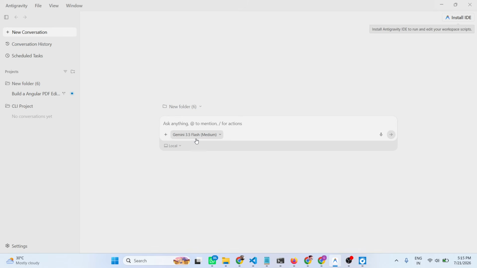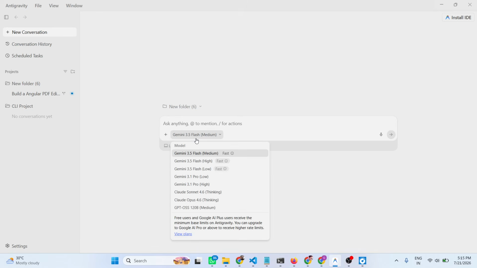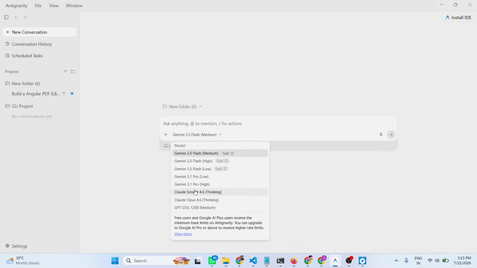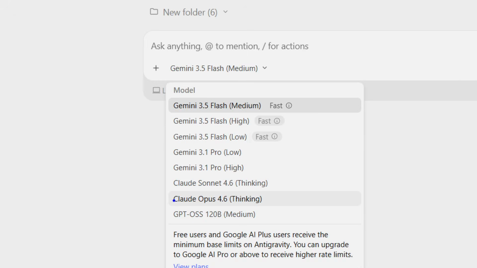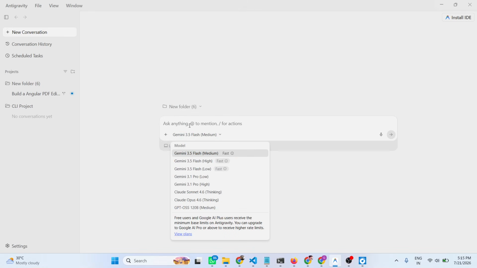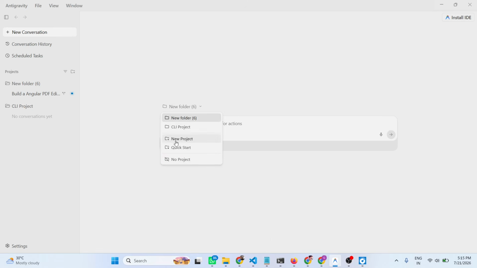As you can see, the interface looks something like this. Right here you can switch the model. By default it uses Gemini 3.5. These are completely free. You can even use Claude Opus, Claude Sonnet. You can switch this. This is completely free. I haven't paid anything. It's a complete free account. From here you can change the account as well.